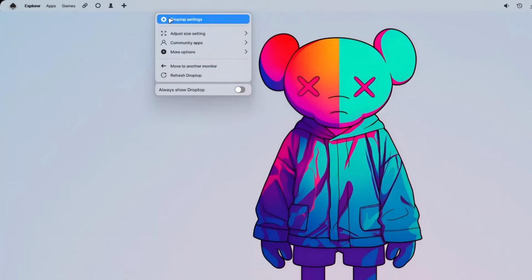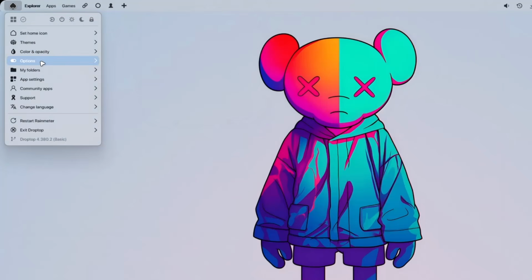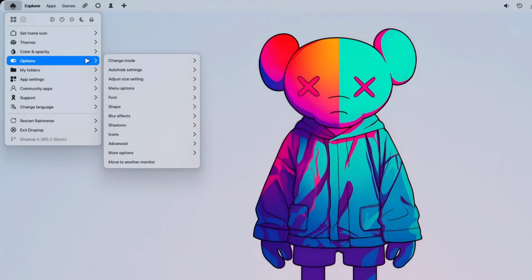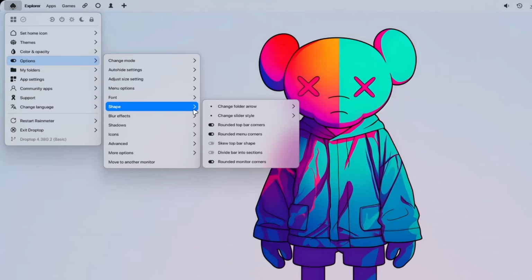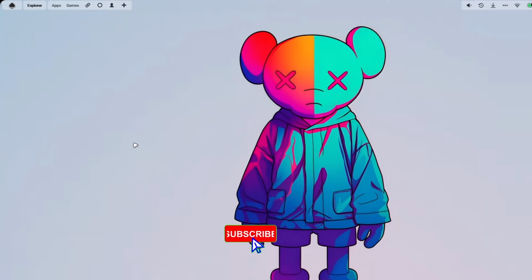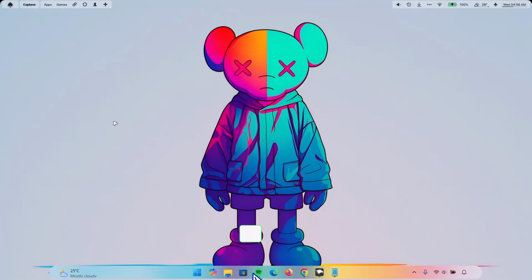Go back again. Go on to Droptop settings. This time onto options. Proceed to shape. And right here, we're going to select divide bar into sections. Enable this. Click on your desktop right here. Now this is cool, but we're just going to give it one final touch right here.